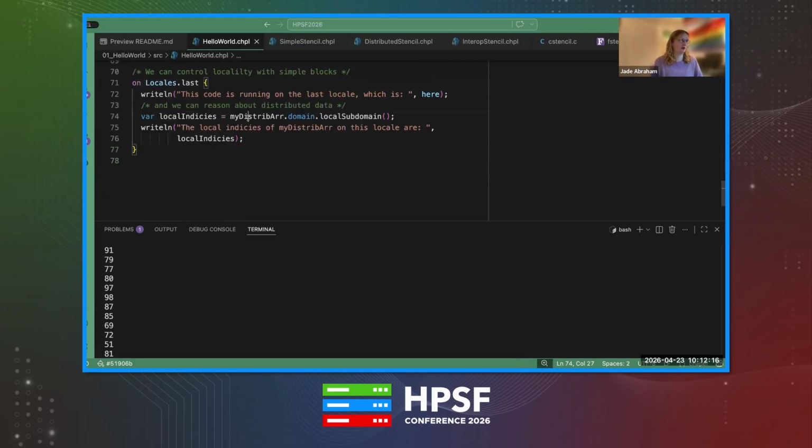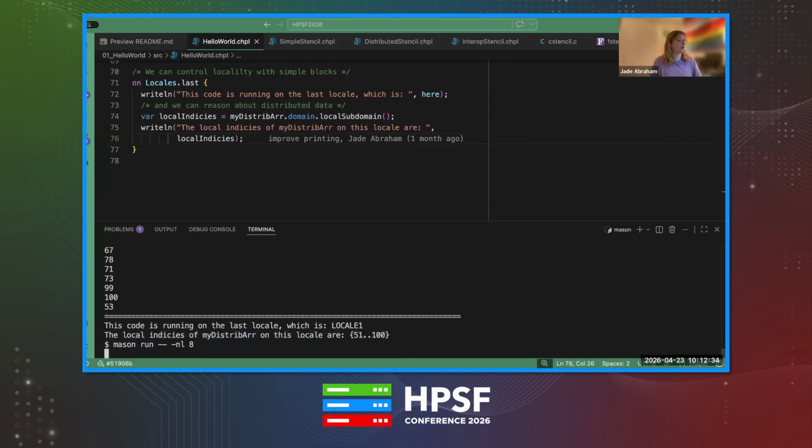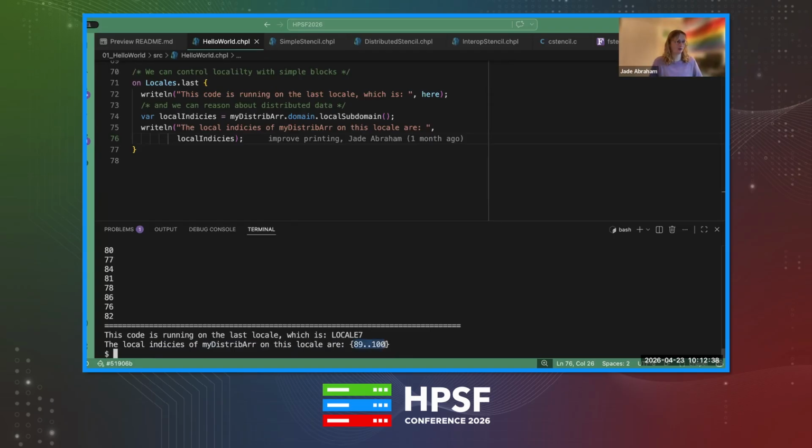So for example, I want to know exactly what parts of my array are on my current locale. And if we look down here in the output, I can see that I'm running on locale 1, which is the other locale, not locale 0. And I can see what indices of that array are available. And if I were to run this with more nodes, we'll see that value change. Right. So now I'm only holding a much smaller piece and I'm on locale 7.